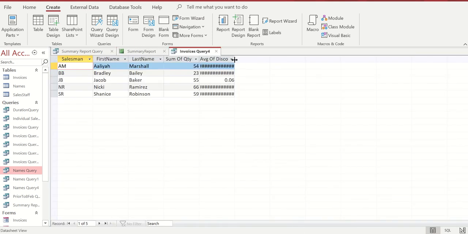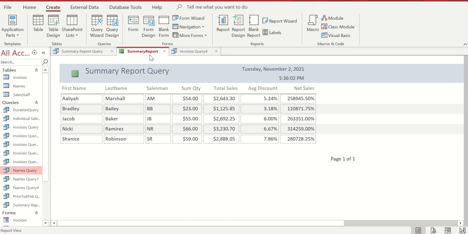And at that point, you should see we're getting close. We're beginning to see some of the things that we need. We have a sum of our quantity. We have our average discount. However, what we're missing is total sales and net sales.